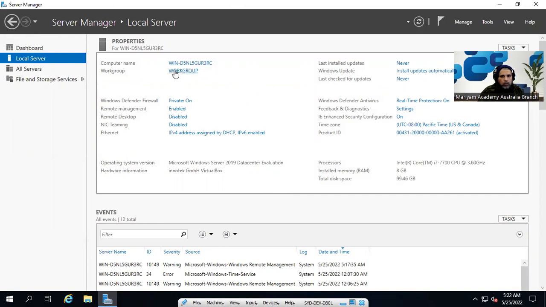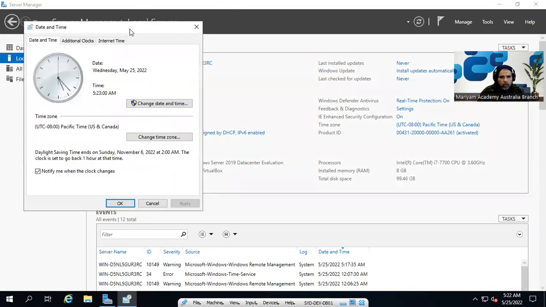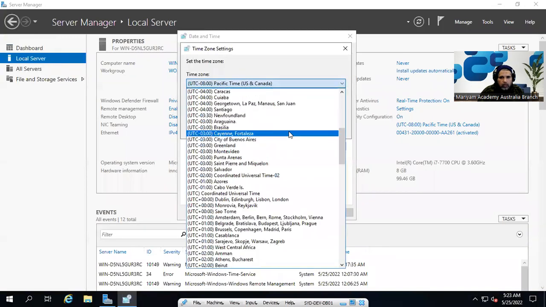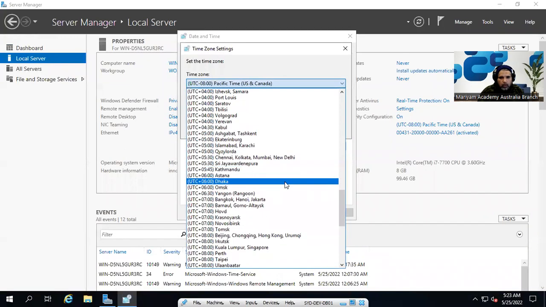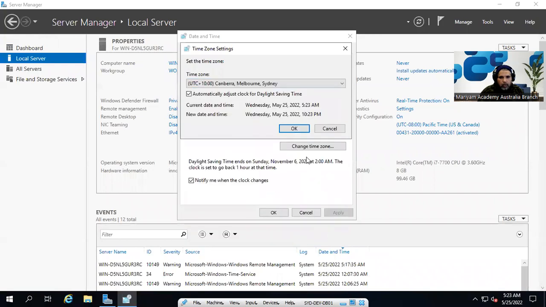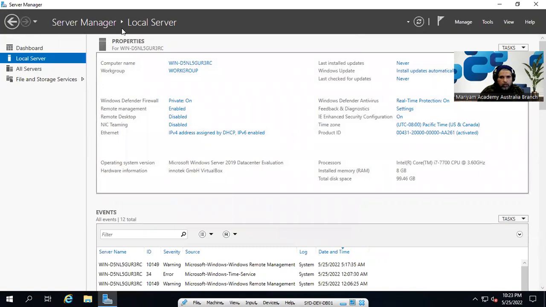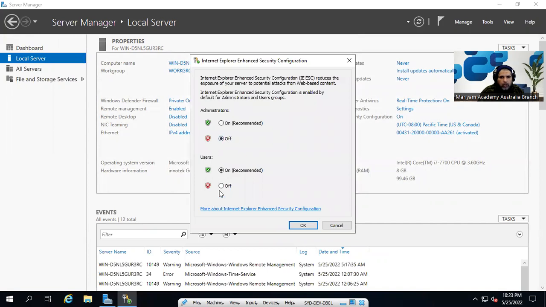I'm just going to change my computer name. And before even that, let me change the time zone because I want to keep Sydney time zone at this stage. So all good in here. So time zone has been changed. I won't recommend that in production, but because it's a dev machine.